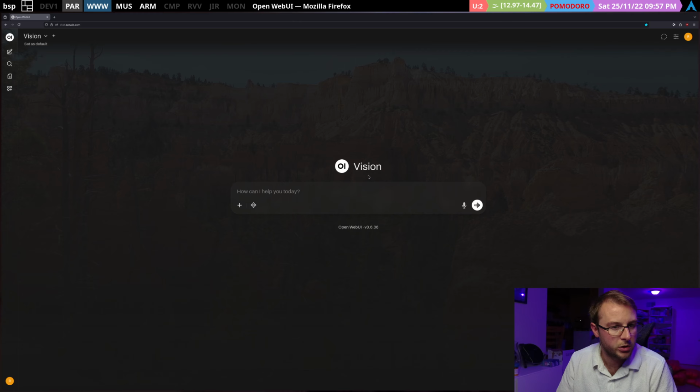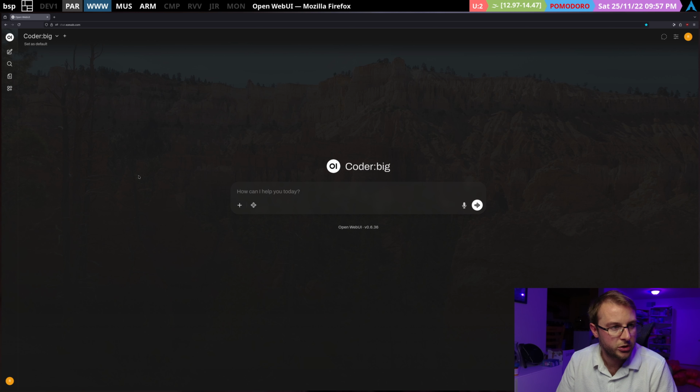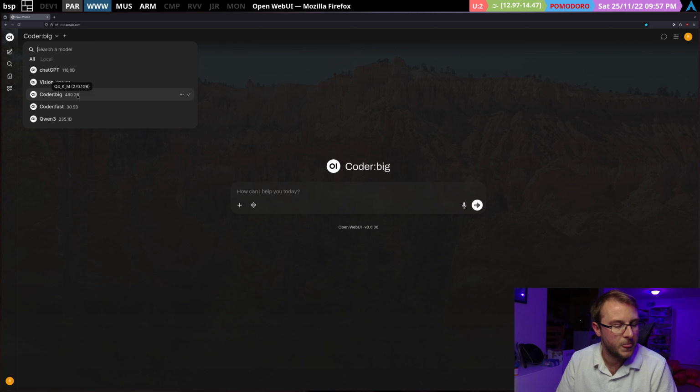You can click on one and it'll switch from one model to another. You can even do that in the middle of a conversation. We'll show you that later. But yeah, those are the different models. The one thing to consider is this B number, so 480.2B, 116.8B. That indicates how large the model is.